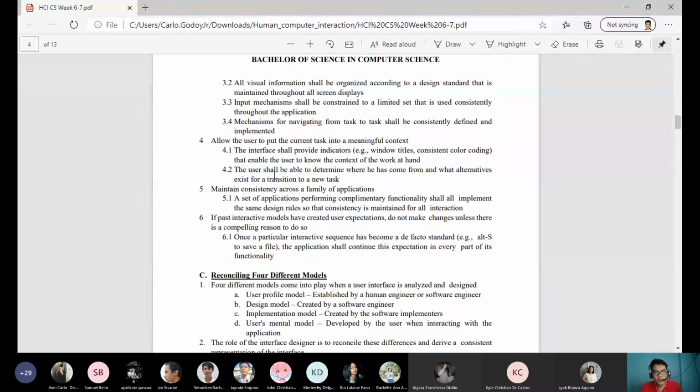Okay, so next is if past interactive models have created user expectations, do not change unless there is a compelling reason to do so. So once a particular interactive sequence has become a de facto standard like Alt S to save a file, the application shall continue this expectation in every part of its functionality. So you should base it from the standard that is being used in the technology side. So mostly the ones being used by Microsoft, by Google. So those standards.